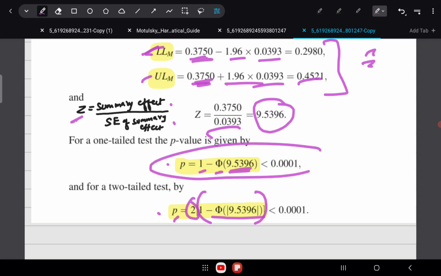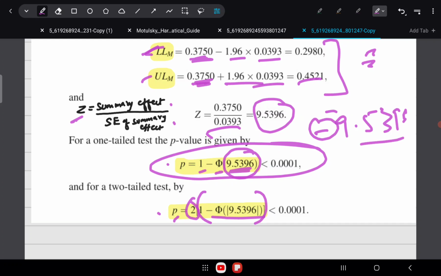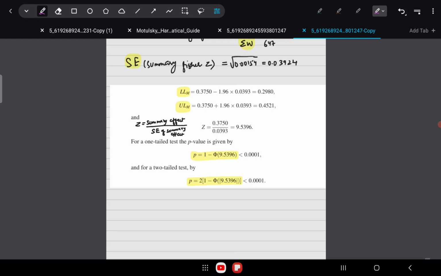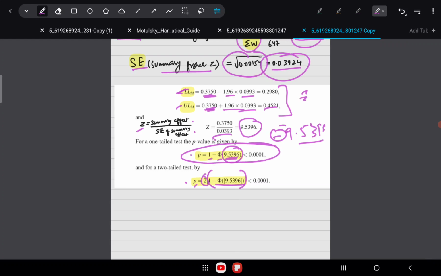Remember, this p-value is the one tail p-value when we made the prediction in the right direction. If we made the prediction in the wrong direction, then instead of using 9.5396, we will have to use minus 9.5396. So this sign will change. Okay, so now you have calculated the p-values using the Fisher Z.